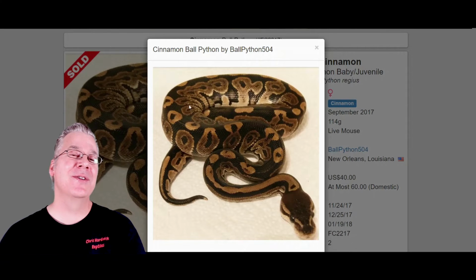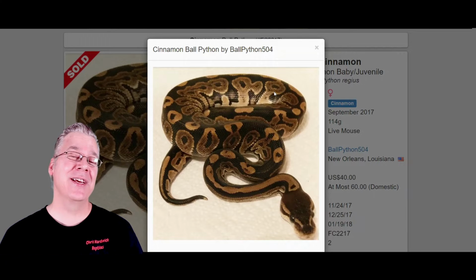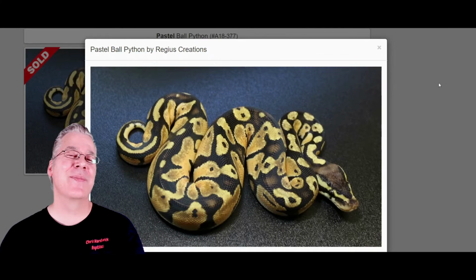And when it comes to dark morphs, cinnamon is pretty dark. As a matter of fact, if you take two cinnamons and breed them together, you end up with a super cinnamon, which is a completely patternless snake that is really like a dark chocolatey brown, almost jet black in some cases. And here is another component of the pewter, that is the pastel.